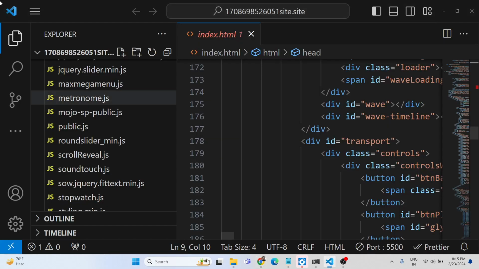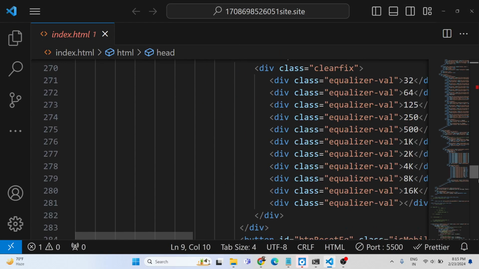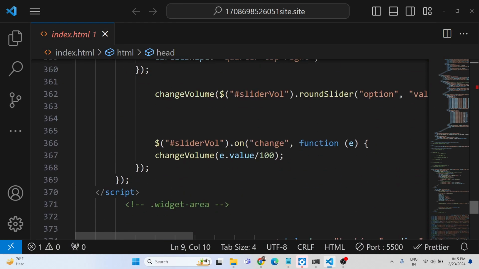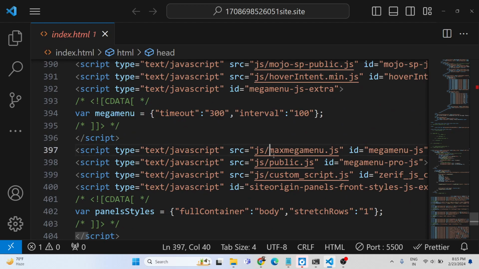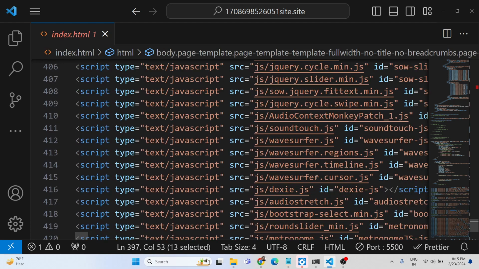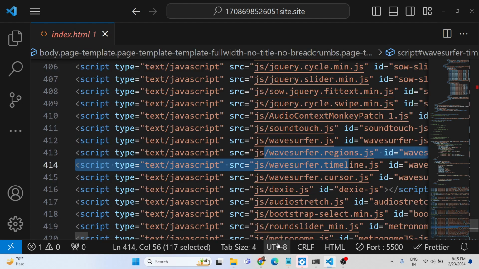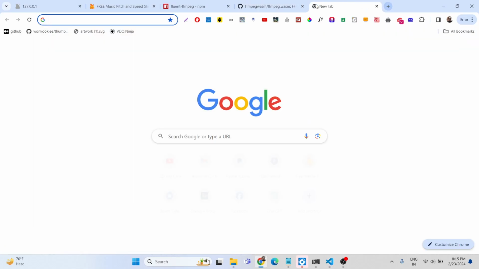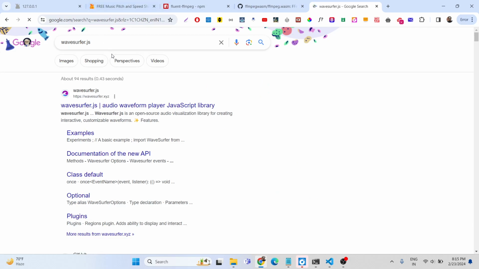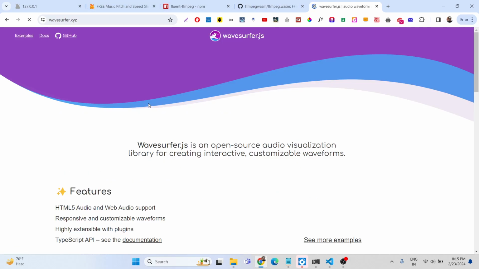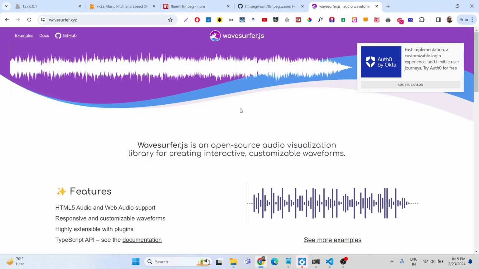And if you see in the HTML code, guys, which types of libraries we are using right here, we are using all these third-party libraries for the functionality. One such library is Wave Surfer. If you see wavesurfer.js, it's an open source audio visualization library for creating interactive, customizable waveforms.